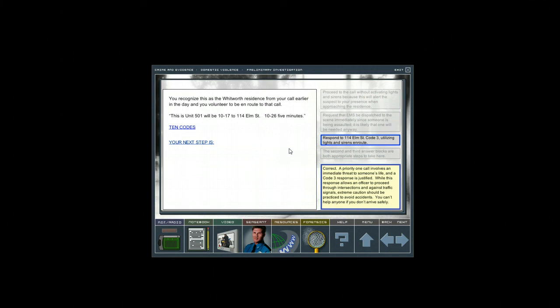Priority 1 involves an immediate threat to someone's life, and Code 3 response is justified. While this response allows an officer to proceed through intersections and against traffic signals, extreme caution should be practiced to avoid accidents. You can't help anyone if you don't arrive safely.